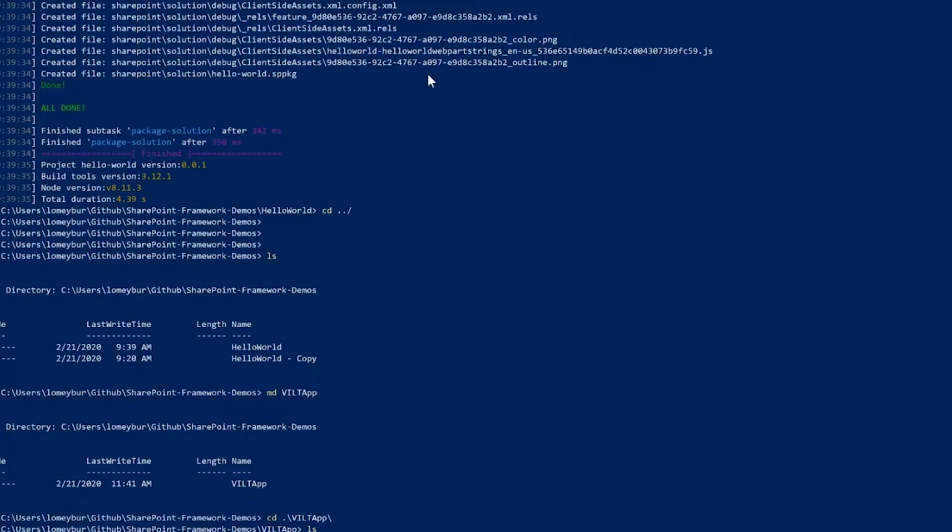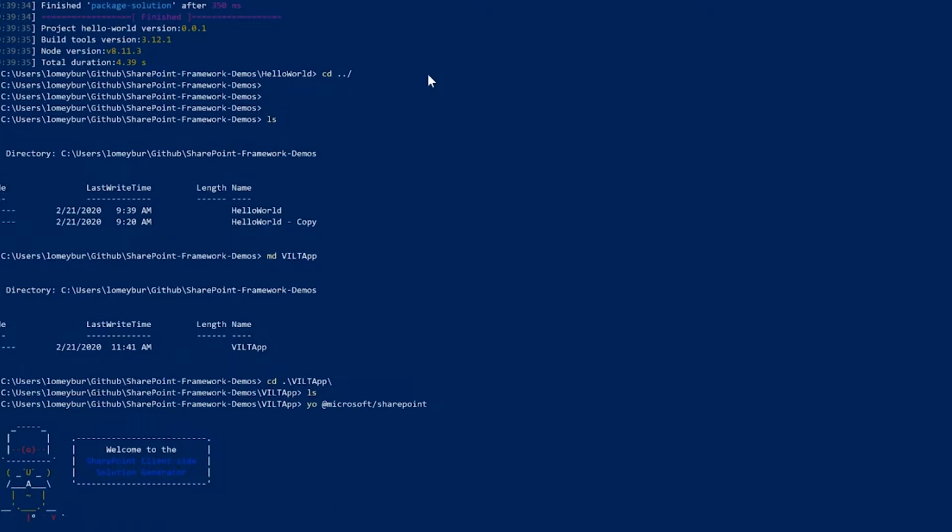And this Yeoman generator is going to kick off a bunch of questions for us to answer as we get set up and start setting up the scaffolding for this application. So here we go. Pick the first name. We're going to pick SharePoint Online. We're going to use the current folder.